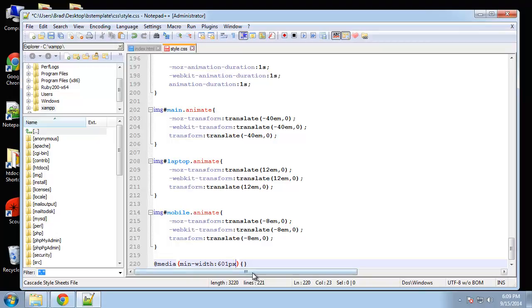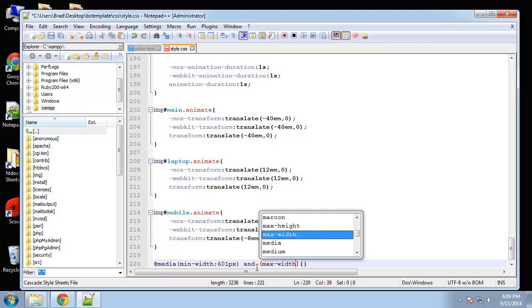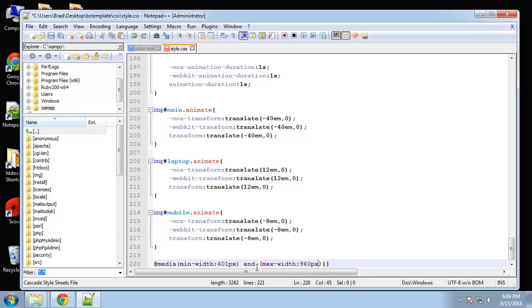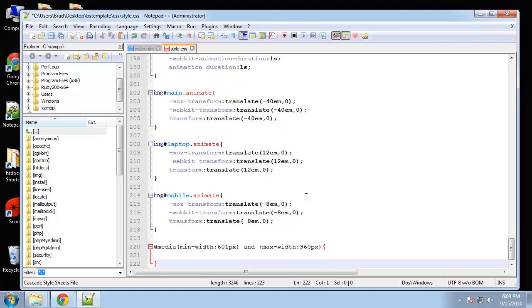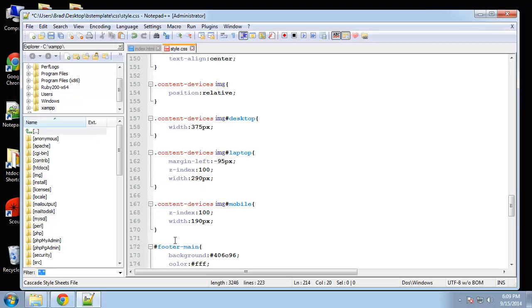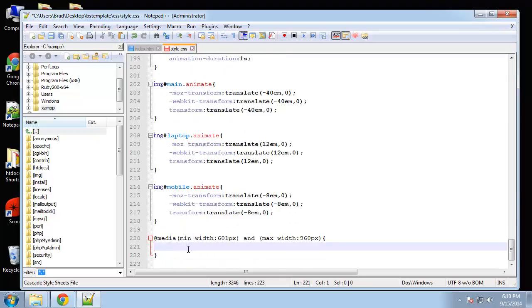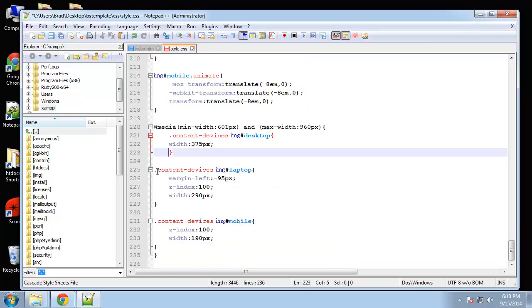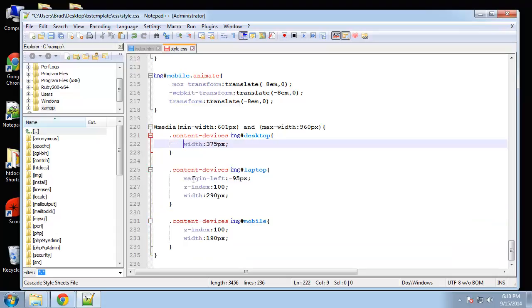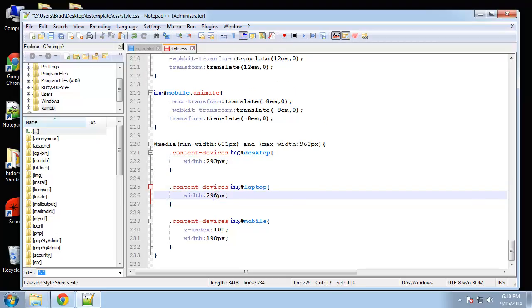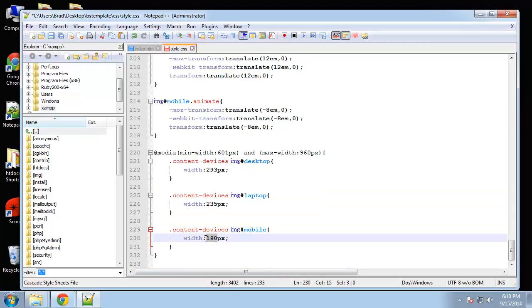Alright, so minimum width 601 pixels, and we're going to say and max width is going to be 960 pixels. What we're going to do is basically just change the sizes of the images so that they can animate correctly. I'm going to copy this. Basically for the desktop, I'm going to change this to 293. For the laptop, all we need is the width. We can get rid of this. For the laptop, we're going to do 235. And then for mobile, we're going to do 148.